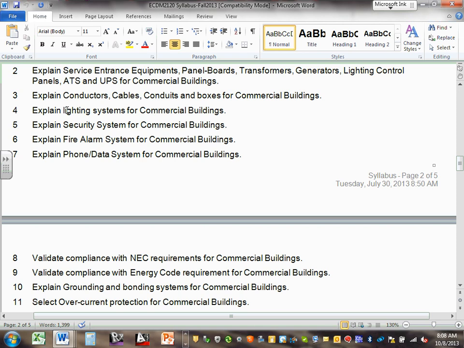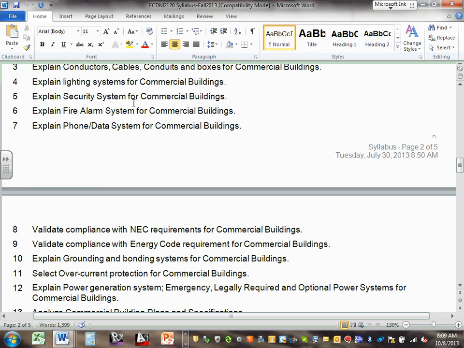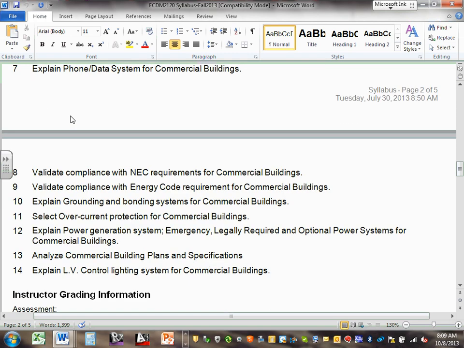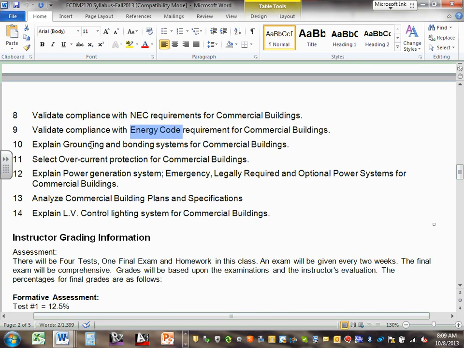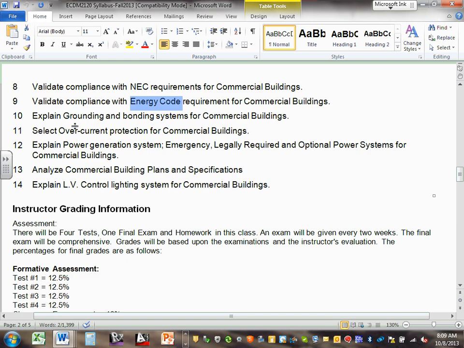Lighting system. Explain how a lighting system for a commercial building, a low voltage lighting system, works. Then we'll do the security system, the same thing, how it works, the fire alarm, how it works, phone and data. Validate compliance with the NEC code book for the commercial building. Validate compliance with the energy code. How do you read the energy code report that you're going to be generating and understand it? We'll go through that one. Grounding and bonding. Explain the grounding and bonding. How many grounding rods and grounding electrodes you need for the commercial building.